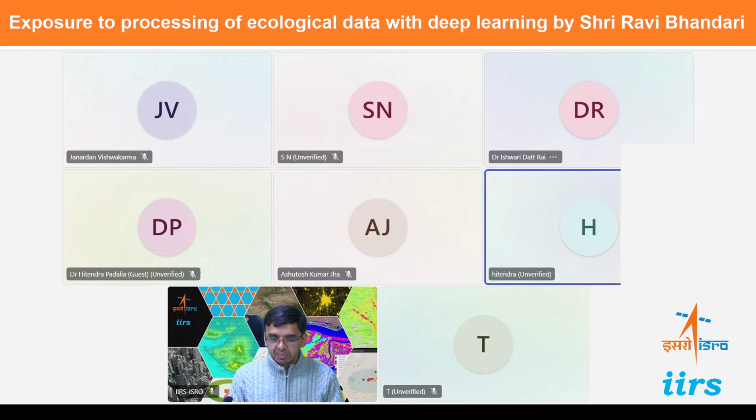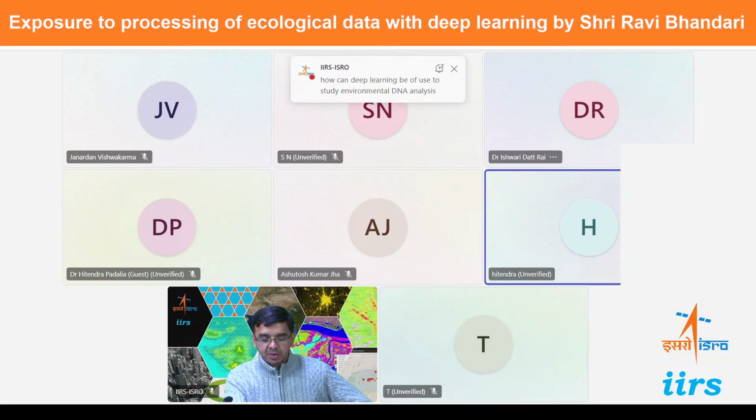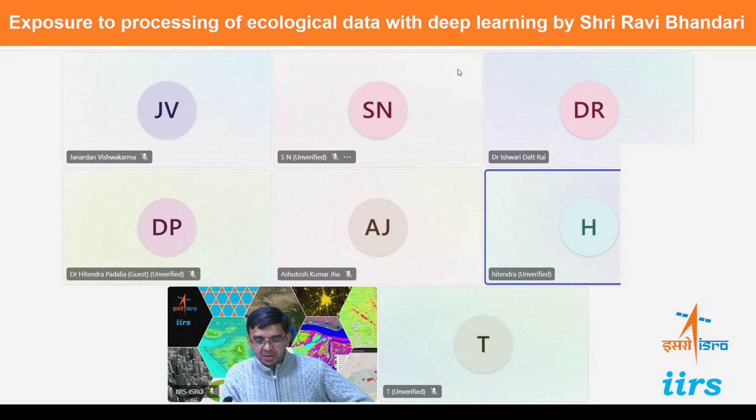The other question is, how can deep learning models be integrated in ecological workflow to enhance species monitoring, predict biodiversity change, and inform conservation strategy? This I have partly answered. Take the monitoring aspect, for example, camera traps. Camera traps are today all over India in different national parks, wildlife sanctuaries, and even forest divisions. We have installed camera traps, and they continuously monitor the movement of animals.